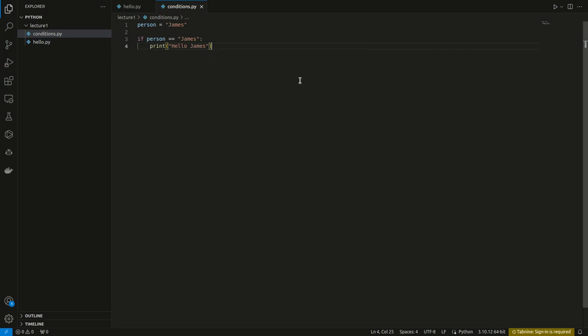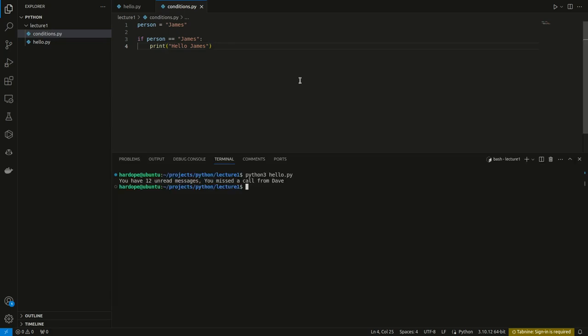So now what is really happening here? Before we go into that, let's see if this works. Let me run python3 conditions.py. Now we can see hello James. So now it's compared and checked if the name of this person equals James, then it goes ahead and prints hello James. But how is this working?